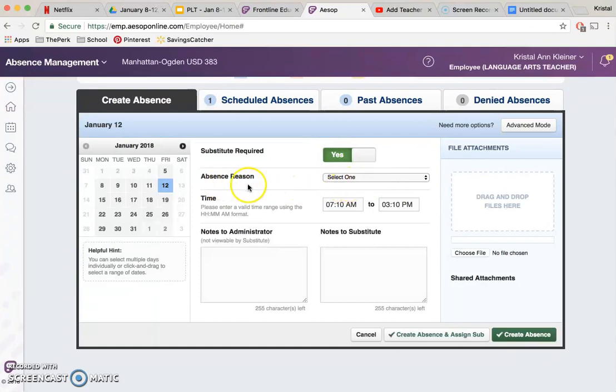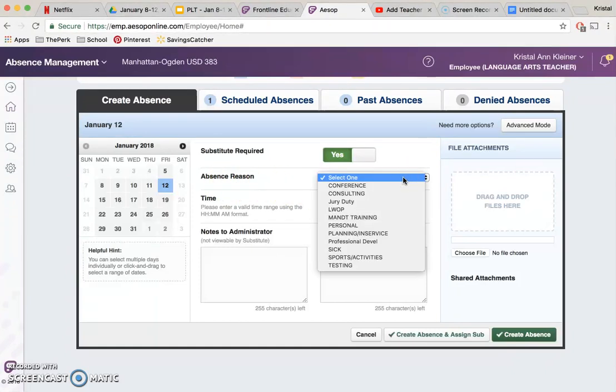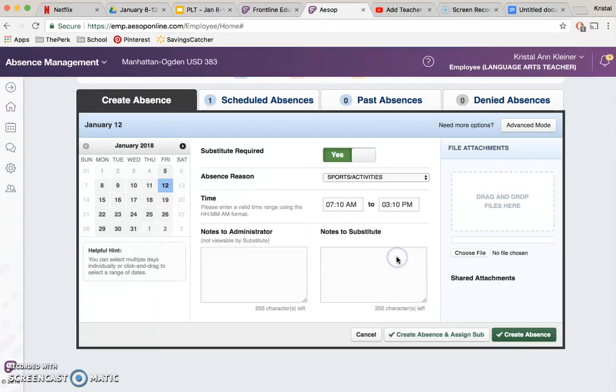I will need a substitute, so that's marked yes. The next thing I do is select the reason for my absence. My reason is for an activity. I will be gone all day, but I don't have a first or second hour. So I tell them to come about 15 minutes early, according to Tina. I'm going to ask them to come at 9:20 and then they'll leave about 3:10. My note to the administrator is that this is for forensics, so I'll just put forensics tournament. It's actually a debate tournament.